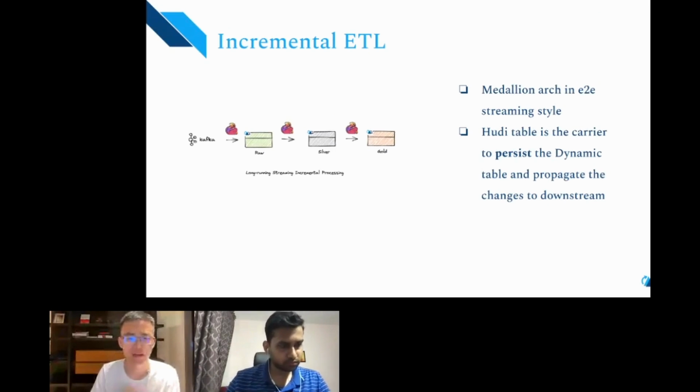This is what the medallion architecture looks like with Flink and Hudi in streaming style. So Hudi is the carrier of all the change logs. It bookkeeps all the change operations and does the accumulation job, and the reader can consume from the Hudi table and propagate the changes to the downstream. So we have an end-to-end streaming style incremental ETL.